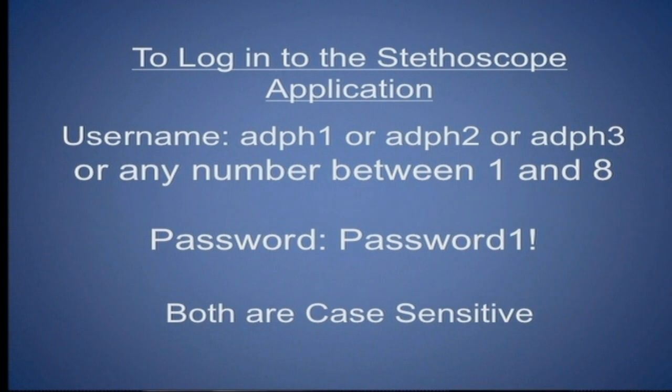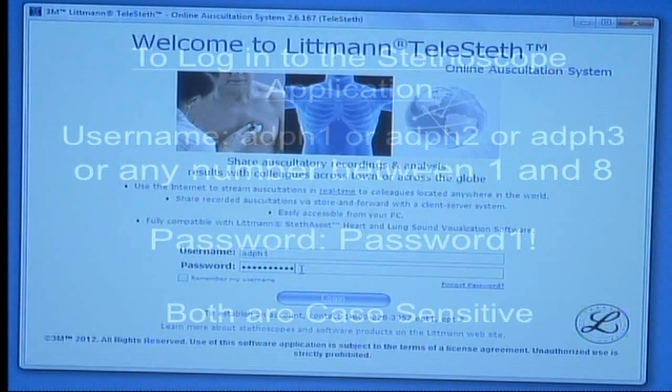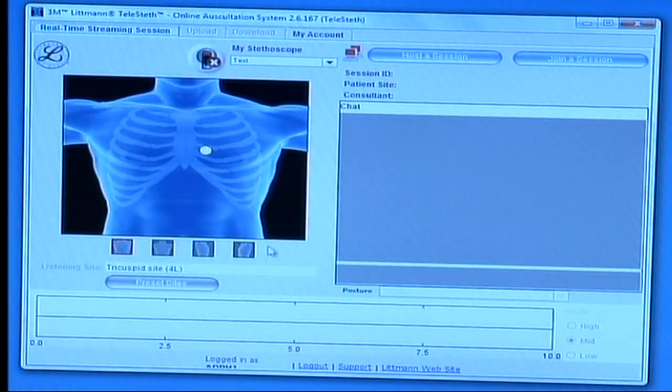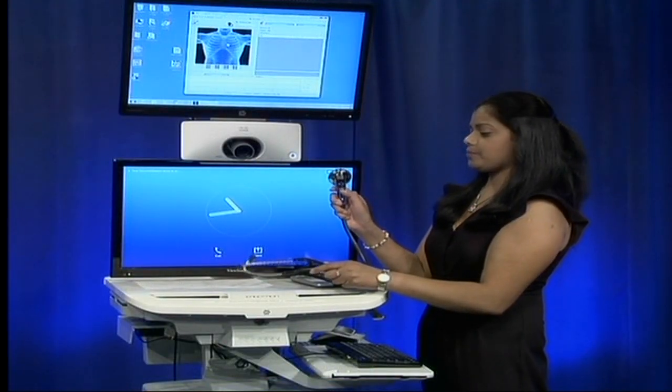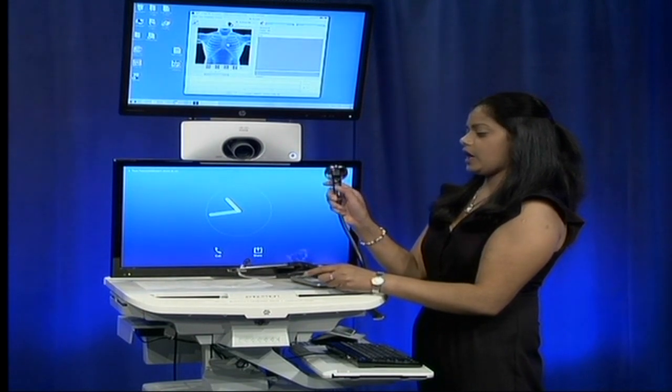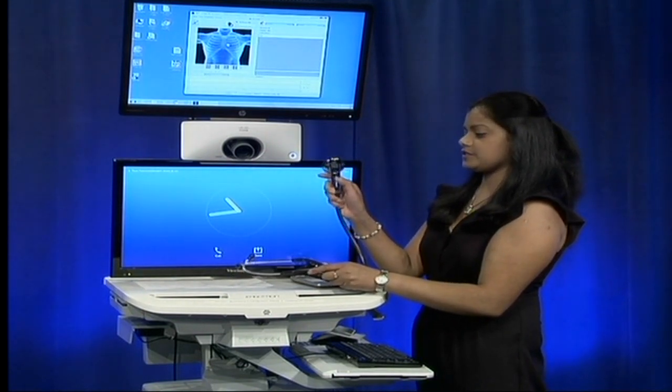Your password is password 1 exclamation. This information is on your screen. Remember, cases are sensitive. Now, turn on the stethoscope by pressing the power button on the head of the stethoscope.